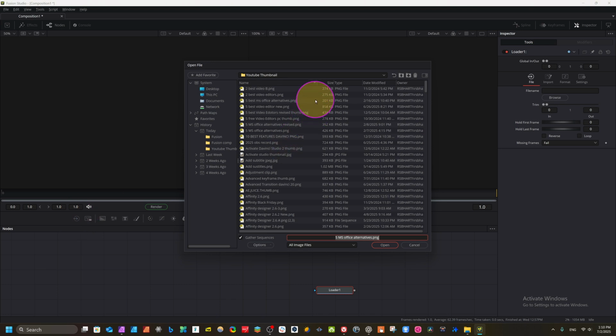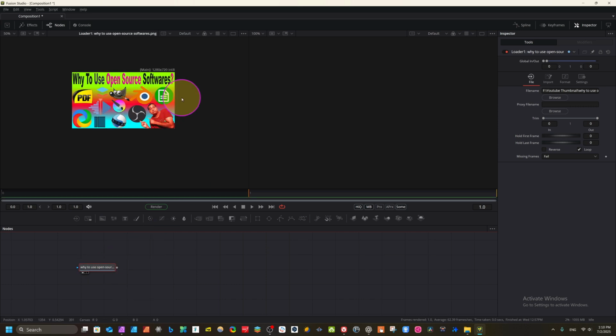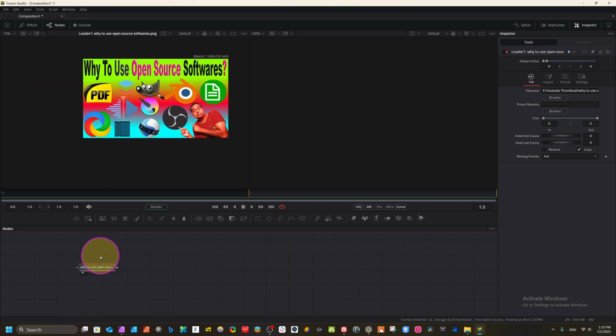Click loader. Now you come to your computer, and here you see I have several photos. I will take any photo here and just click here. Now you can see this is not visible. Just click one on your keyboard. You can see now we have this photo which we just imported through this loader. It's very important to understand the basics, otherwise you will not be able to work properly in Fusion Studio. So once it's connected, now we can start working.